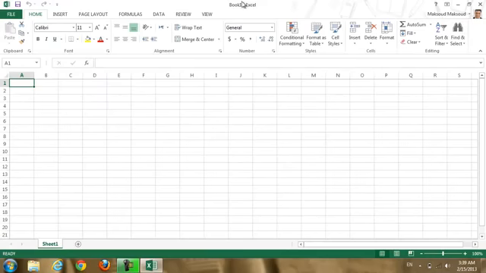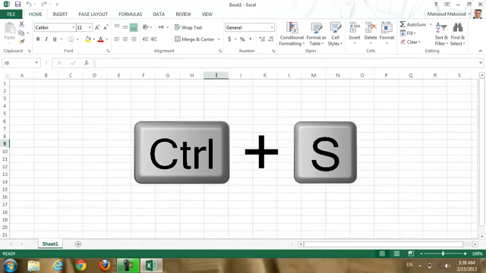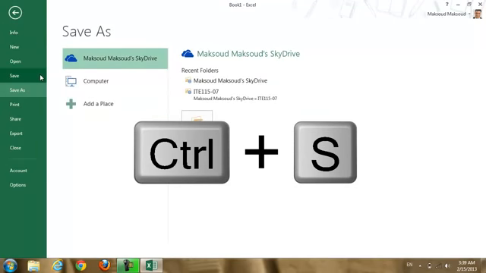what is the name of this section? Yes, you are right. This is the title. Do I have a name? No, I have the default name. How do you save this document? Press Control S. Control S. It will open the backstage view, save as.